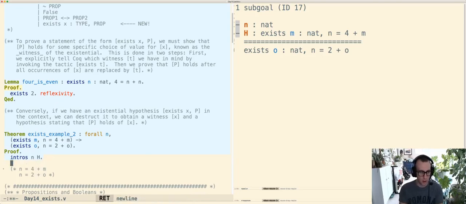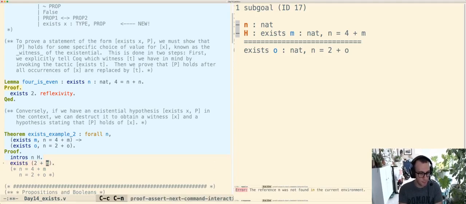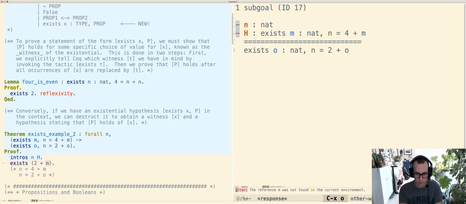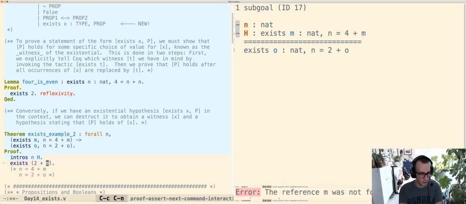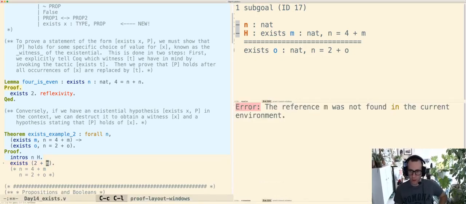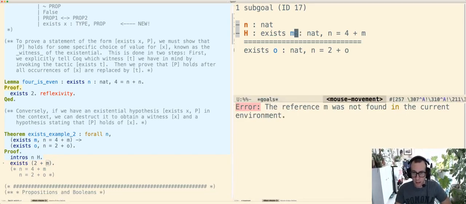So let's try something. Exists 2 plus m. Sorry, wrong key. Exists 2 plus m. Let's get the error message out. The reference m was not found in the current environment. What do you mean? There's an m right here. What could you be talking about?